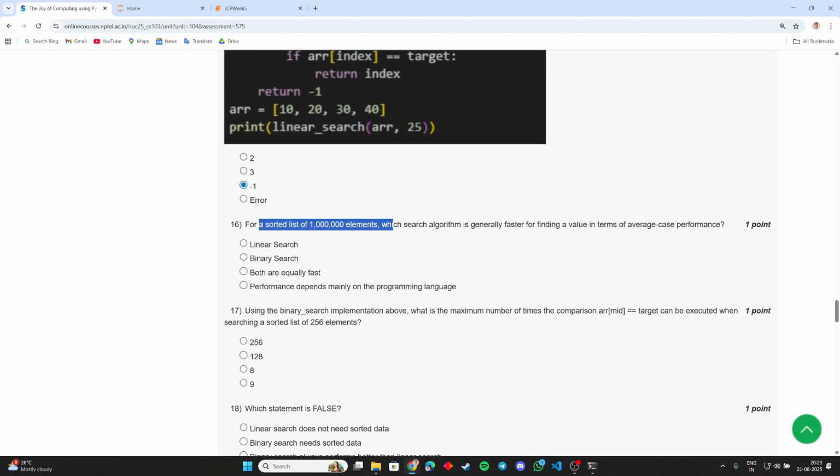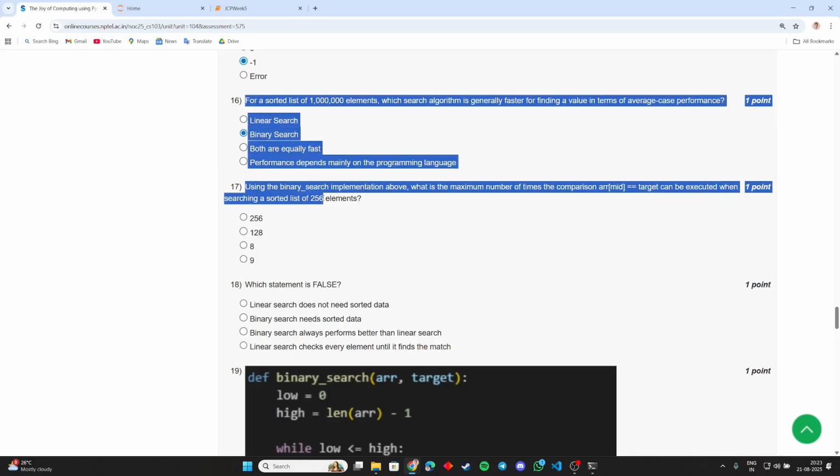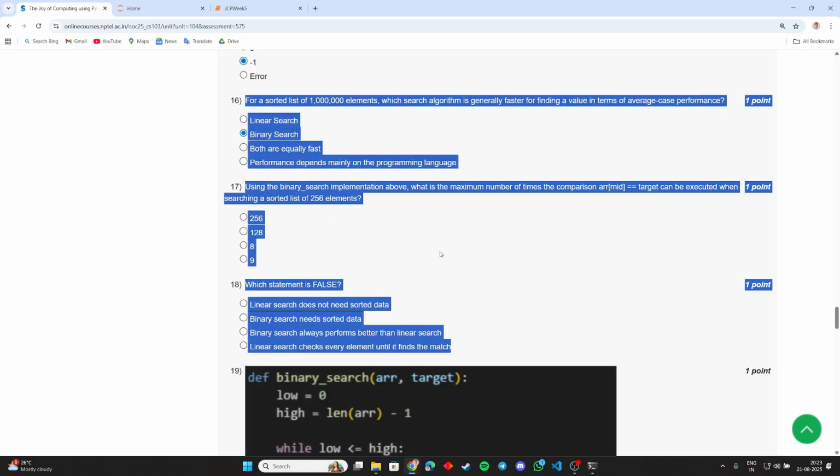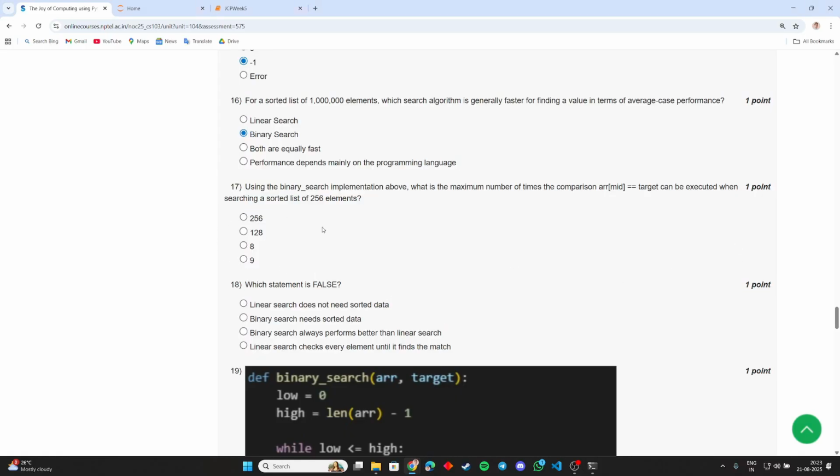For a sorted list of 10 lakh elements, which search algorithm is generally faster for finding the values in terms of average case performance? Binary search. Always binary search. Linear search is very slow. Binary search is much faster than linear search.